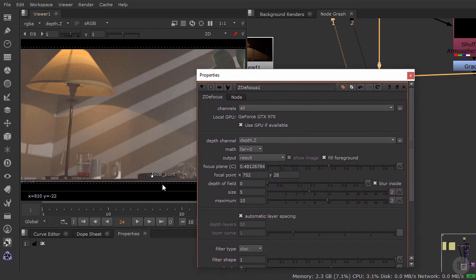So the focal point that we're moving around is just a handy UI thing. The actual number that is being moved is this number here, this focal plane number. So I can bring that up and down and affect which parts of the render are in focus or not. It doesn't affect how much they're in focus. We also have this depth of field. Now this is basically how much is in focus.